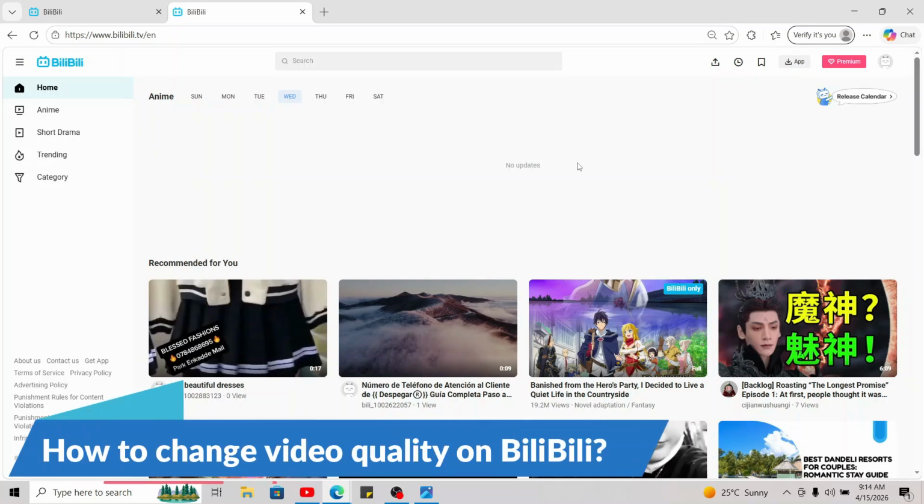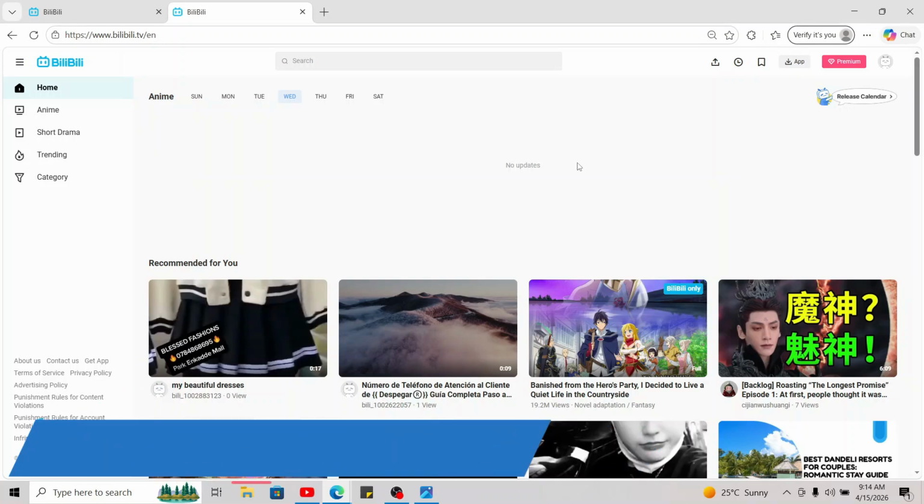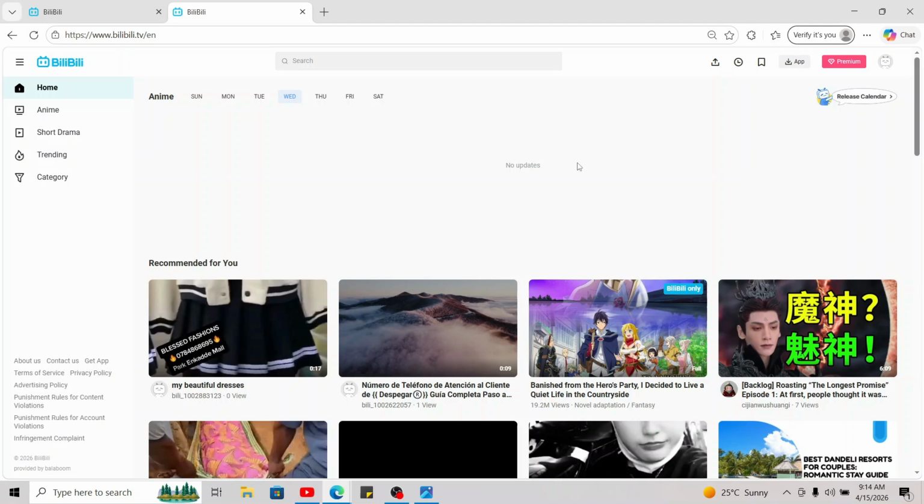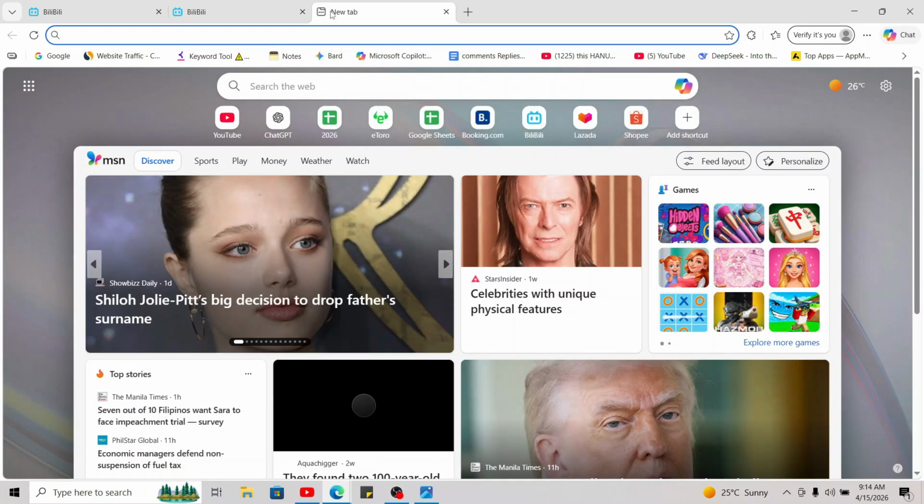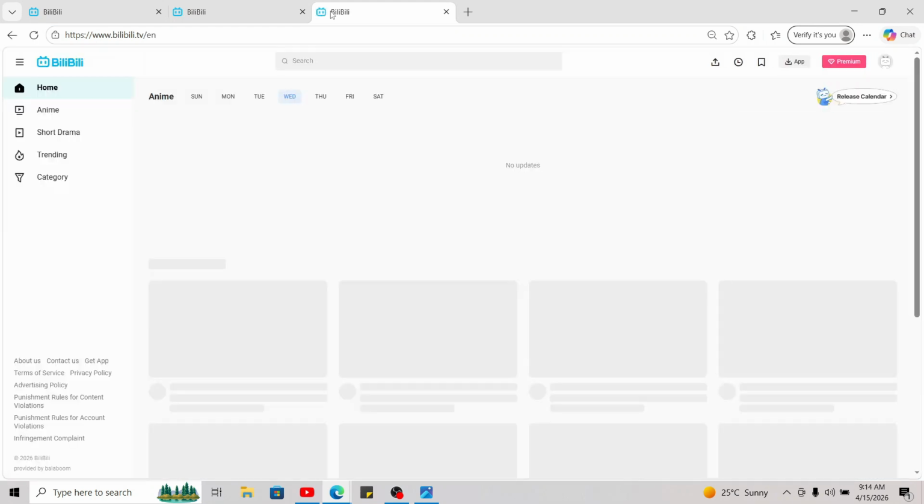How to change video quality on BiliBili. If your video is buffering or you want better clarity on BiliBili, then you can easily adjust the video quality. First of all, open your web browser and type in bilibili.tv and search. Also make sure that you're logged into your BiliBili account.